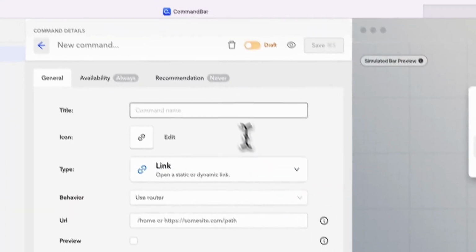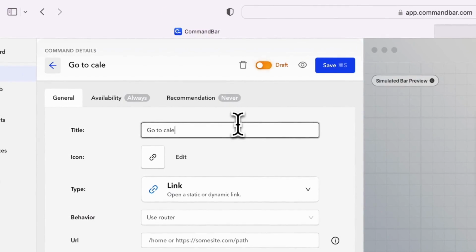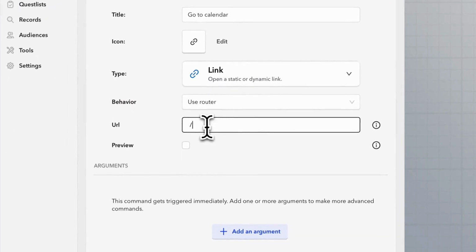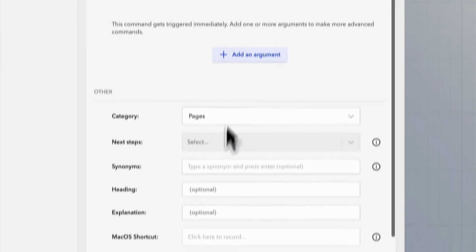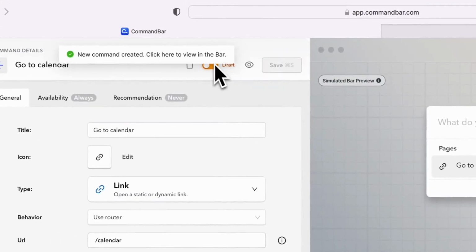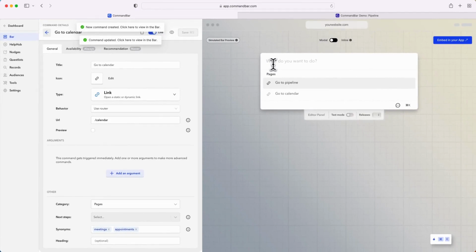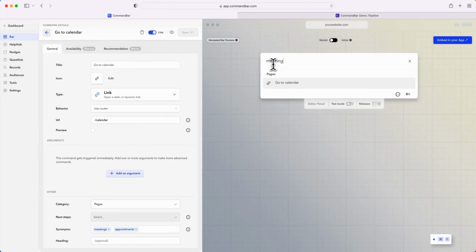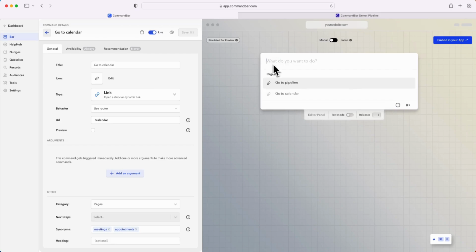I'll come back. Let's add one more for go to calendar, slash calendar. And a nice thing we can do is add a synonym. What this allows is for our users to use the vocabulary that they have, not necessarily the one of our app. So maybe they would think of something like meetings or appointments instead of calendar. Let me save this and publish it to show you what this does. So obviously if I type calendar, that'll match, but I can also do something like type meeting or appointment, and both of those will now match the go to calendar command.